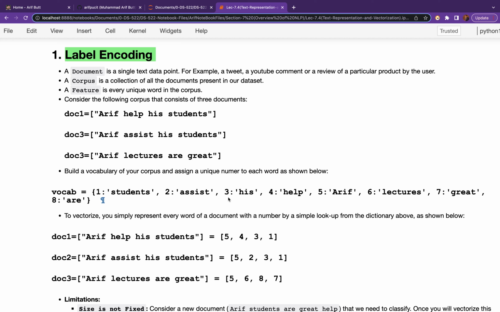And to transform our document as a vector, you simply do a lookup. So this is the vector representation of these three documents. So Arif help his students is represented as a numeric vector 5431. I hope this is making sense.